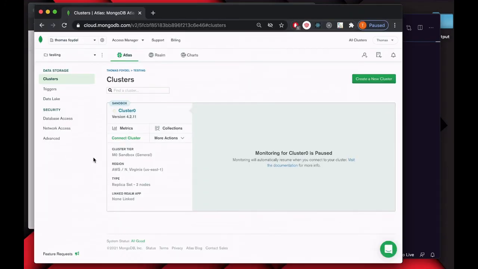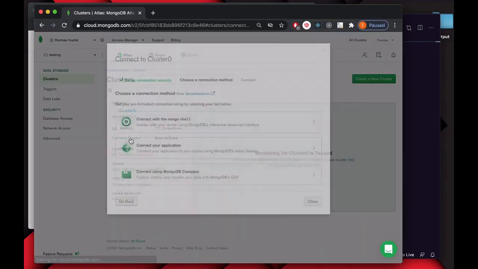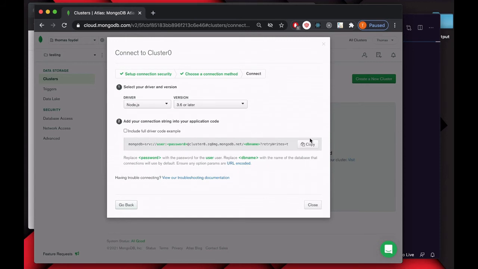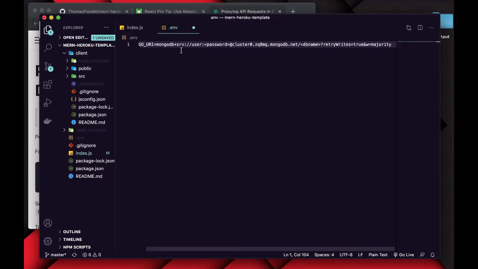To find that string, just go to your project and your cluster, go to connect cluster, connect your application, and then just copy this. Then just paste that in here, but obviously change password to whatever you made the password for the user that you set up for that database.